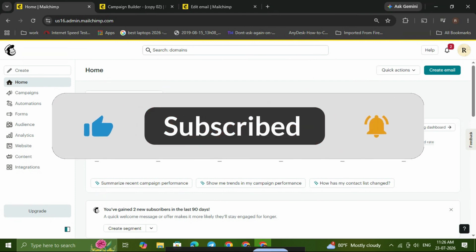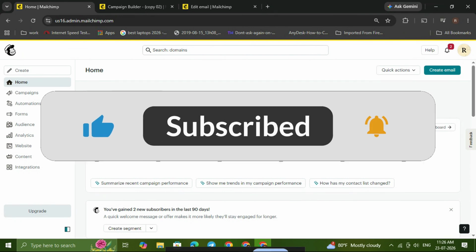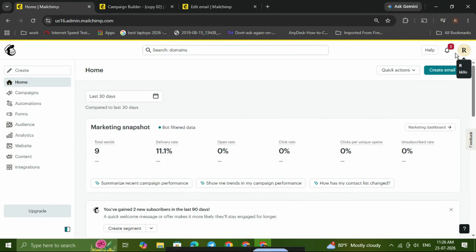First, open your web browser and go to MailChimp. Once the site loads, sign into your account using your email address and password. If you're already logged in, you can move straight to the dashboard. The goal here is to get into the main MailChimp workspace where all of your forms and audience tools are located.